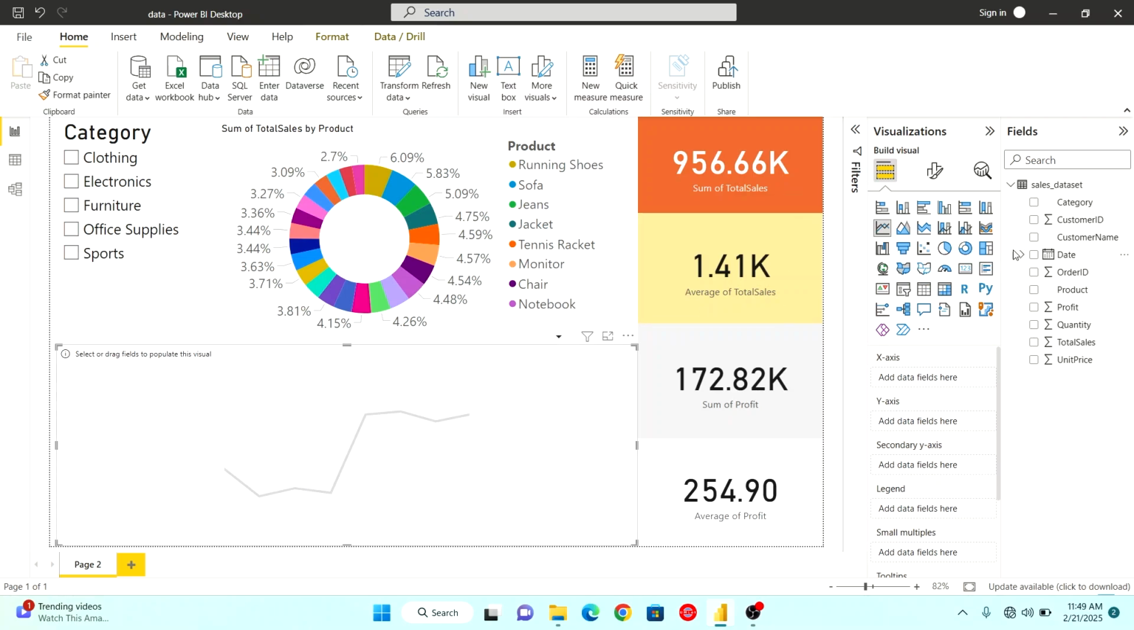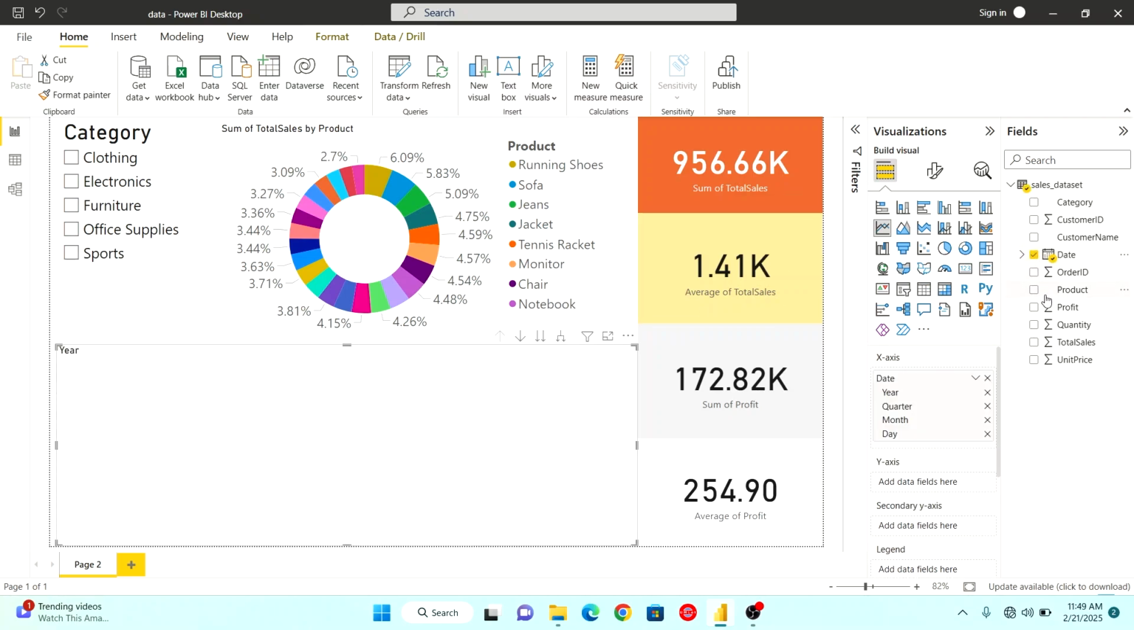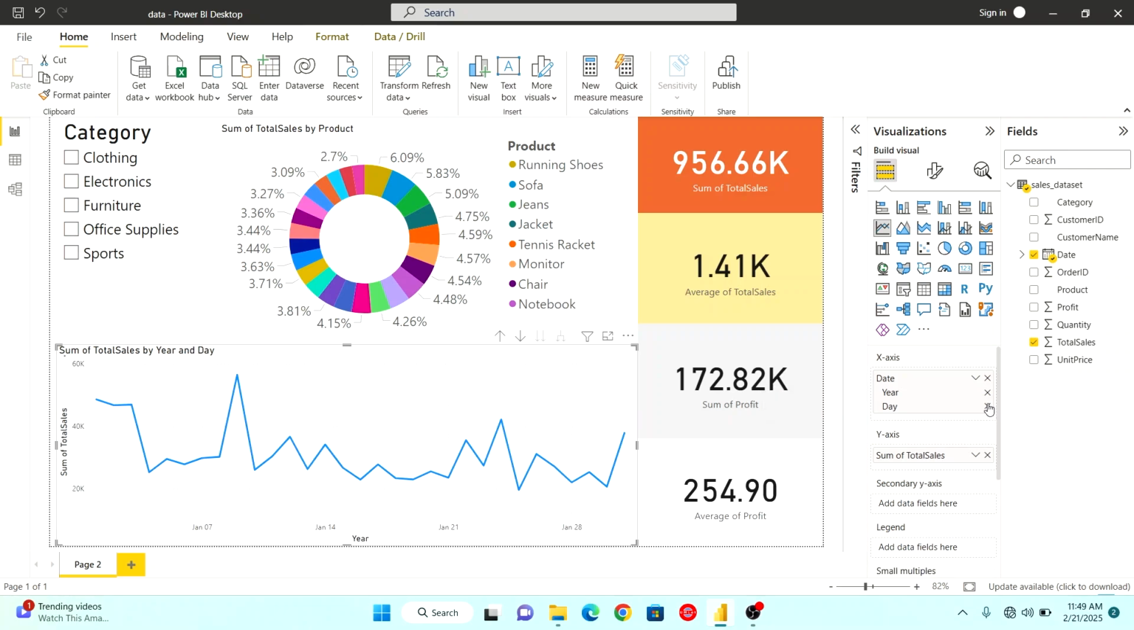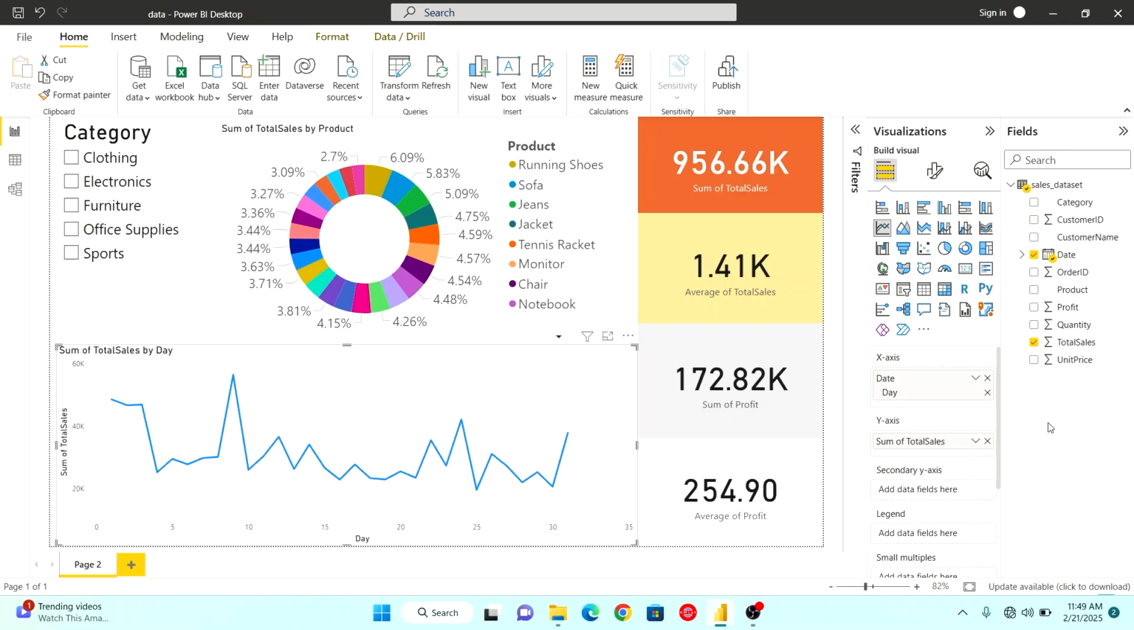And a line chart requires a timeline, which is date. We select date. I want to see the sales we made based on the date, so we select the total sales. Once you select the total sales, you see the units now: we have year, quarter, month, and day. So let's just work with day. So we remove these other ones, and we just work with day. Yes, so you can see we have a trend chart.